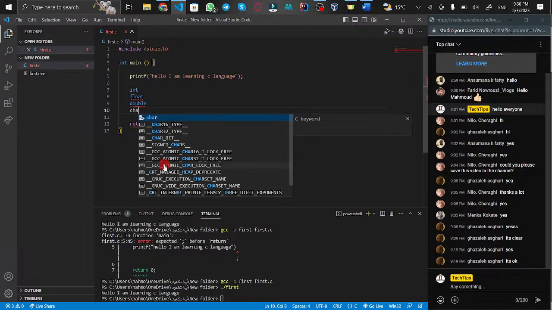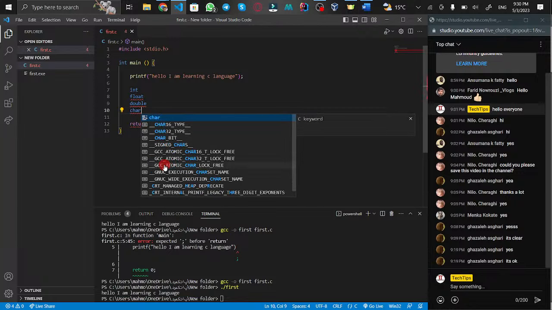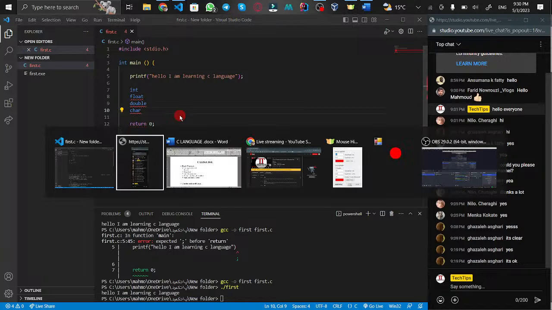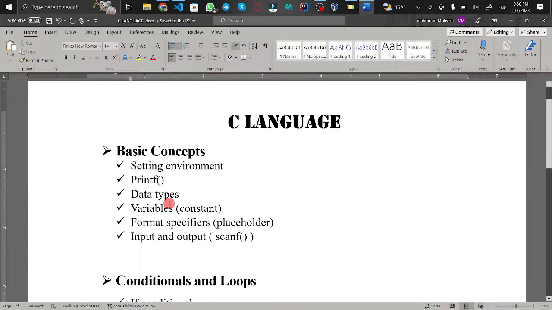And the next one is char. Char we use for characters. So this is about data types. We have 4 basic data types: integer, float, double, character. And we will learn them in more depth later. The next topic is variable. Now we will learn what a variable is, and after that we will also learn about constant variables.